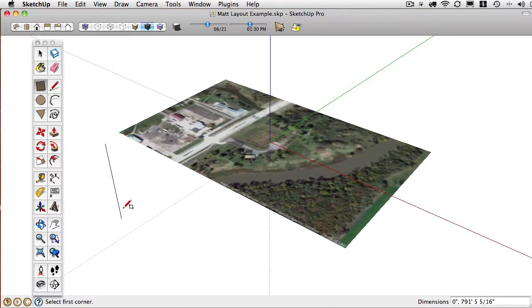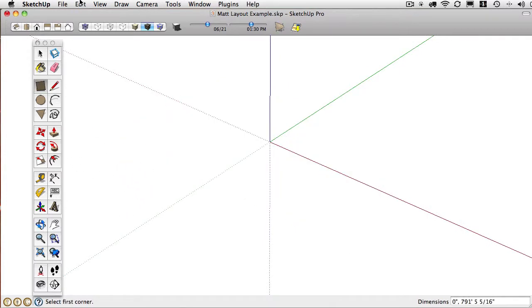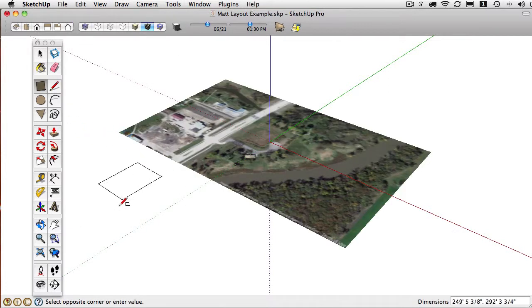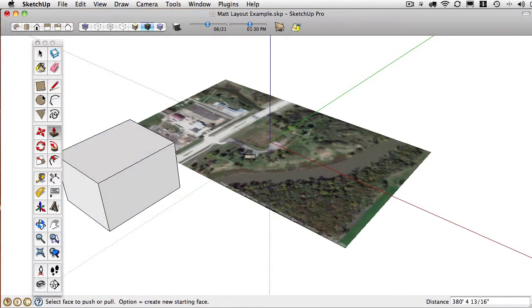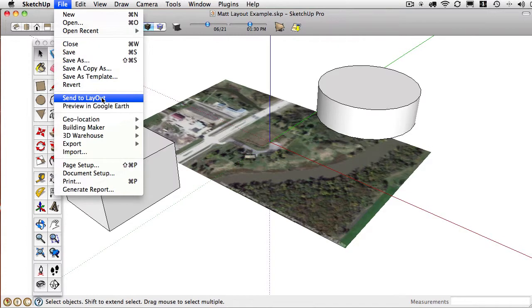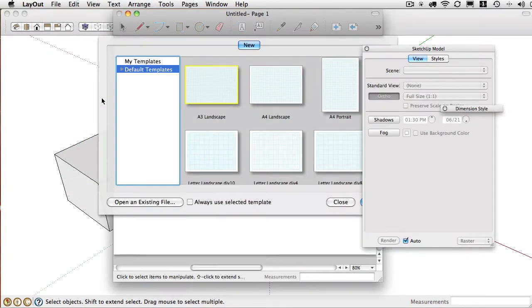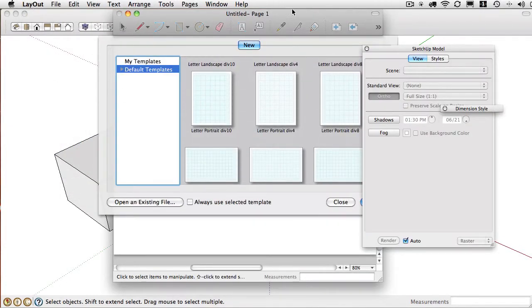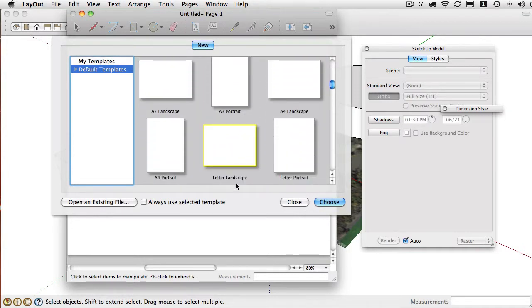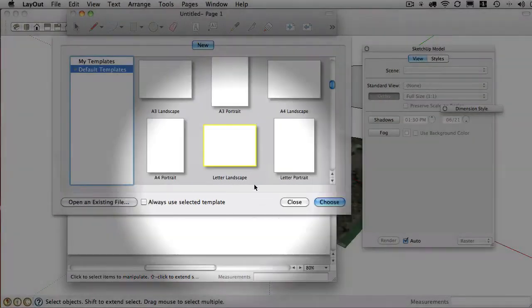And just for the heck of it here, I'll draw a couple little shapes. So I'll resave this and then go to File, Send to Layout. You're first presented with a dialog here to choose the paper size. I'll just go with letter landscape, but I'll show you where you can change this.